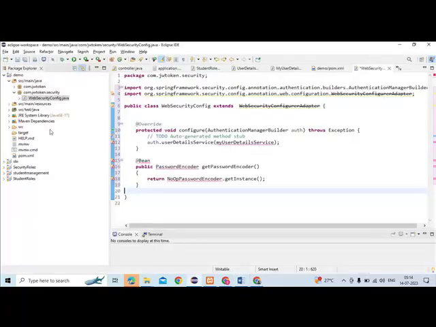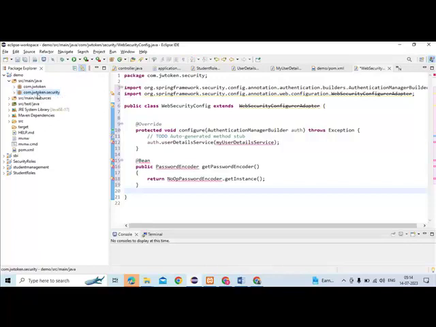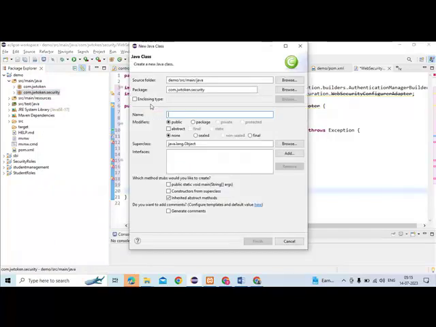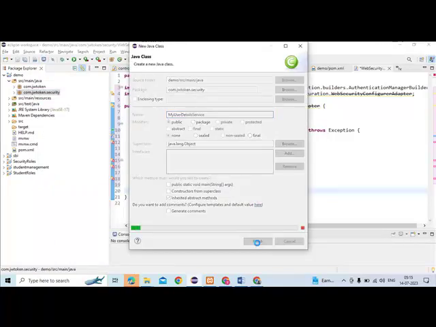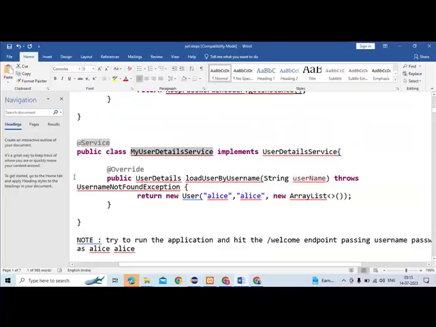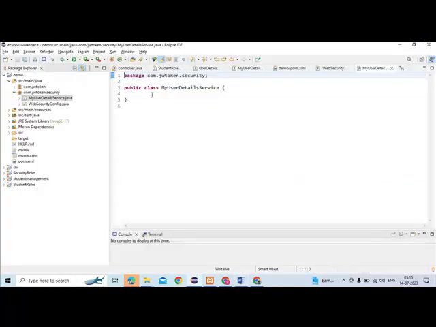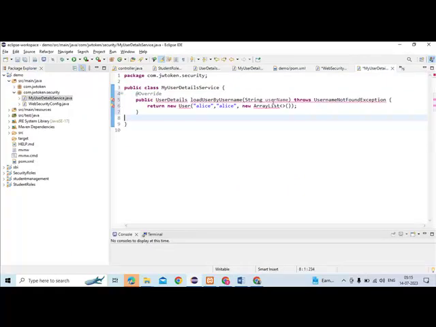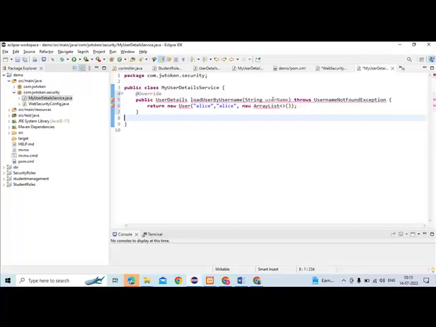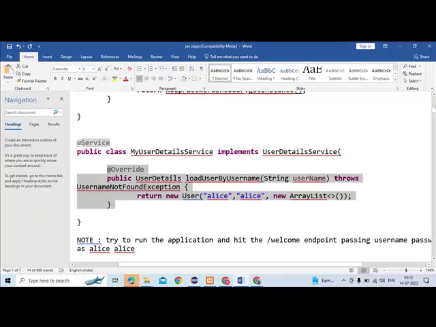Okay, so go to your security package, new class. And in that we are passing the user details service. So I am just making a temporary user. The loadUserByUsername will return me this user. The string username will come from when I call this function: I'll pass the username, and it will return me this user. Now this user is my inbuilt user.